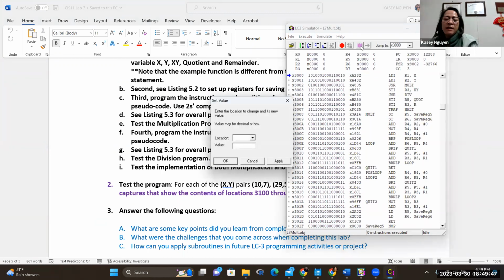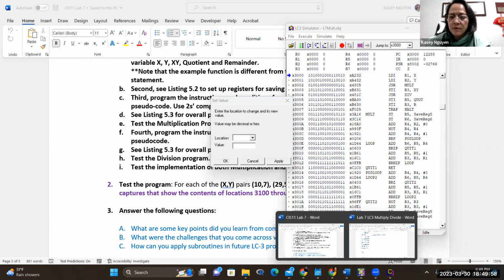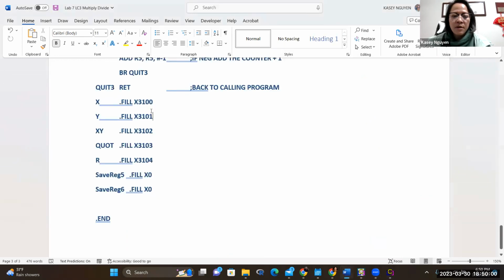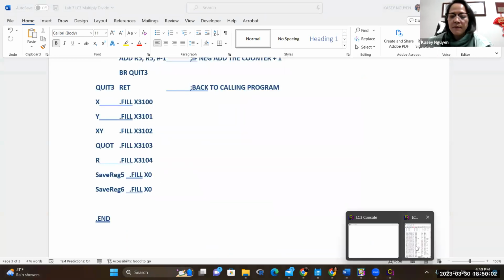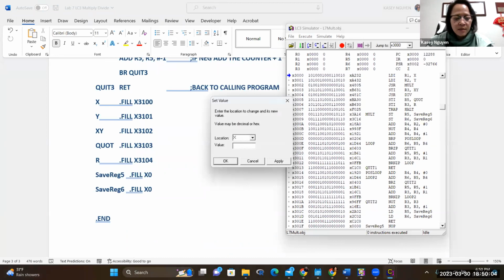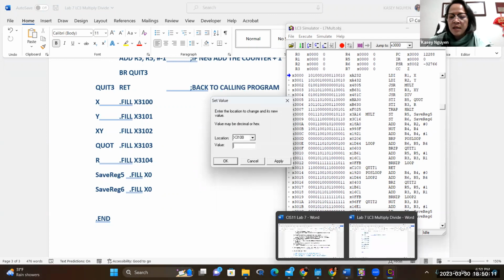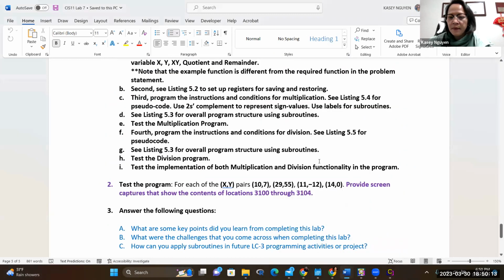Now, if you use the online simulator, you just click on the location, right? Search for the hex 3100. So I am going to use 3100 and 3101. So hex 3100, and then I can set X. I think we set that was a 10 and a 7, right? Yeah.